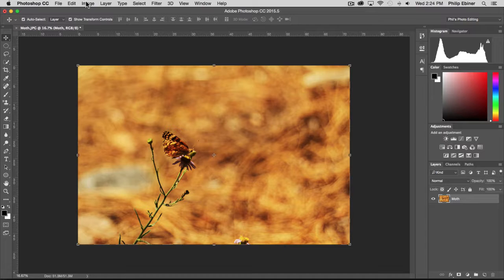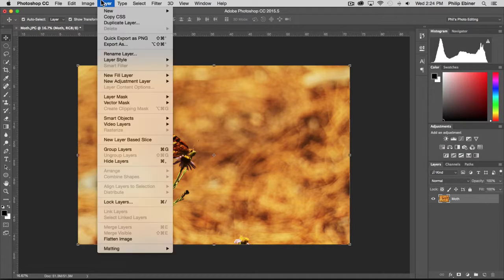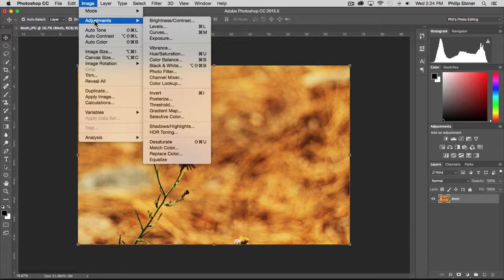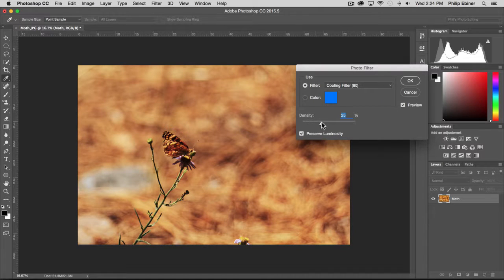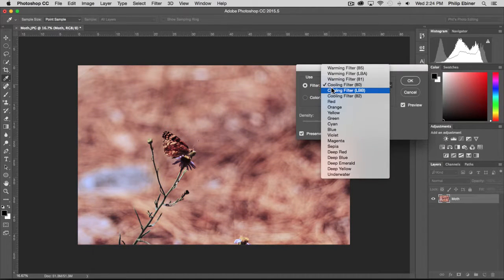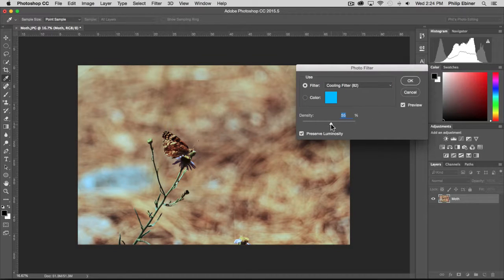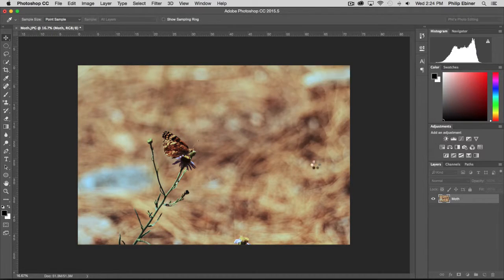We're going to learn in the next lesson how to edit in a non-destructive way, because now if I go to image, adjustments, and say I want to make this a little bit cooler, I go to photo filter, I pick one of these cooling filters, maybe let's go for 82. Yeah, I like 82 a lot. And then click OK. Now that's burned into this photo.